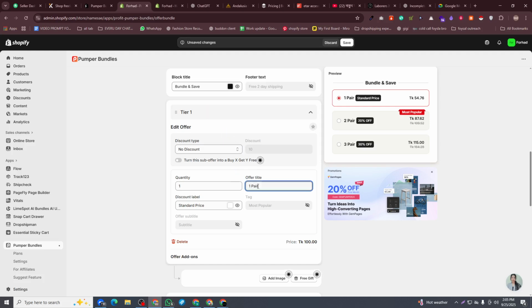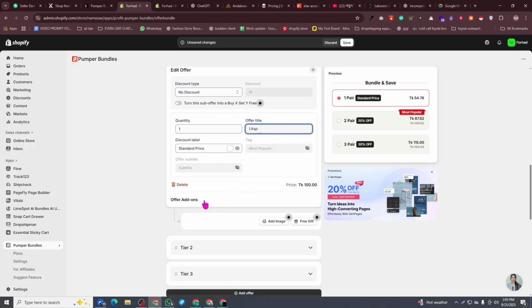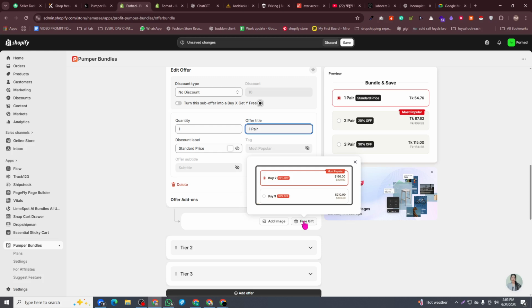And also, guys, as you can see, how many quantities they have to buy to get the discount. So let's move to the next one. You can also add an image and a free gift. If you click here, if someone buys this, they will get a free gift.